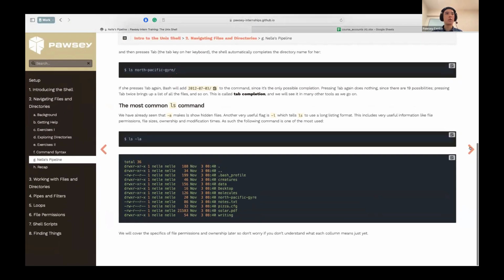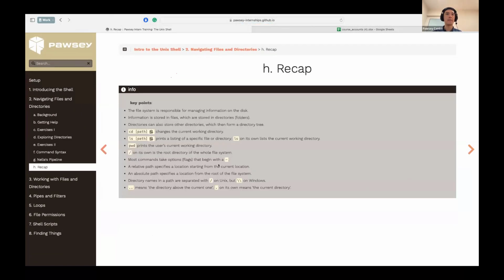Okay, I think that's it for navigating files and directories. And here's the recap that you can read. This is in bullet points, so it's good if you want to keep this in your notes.